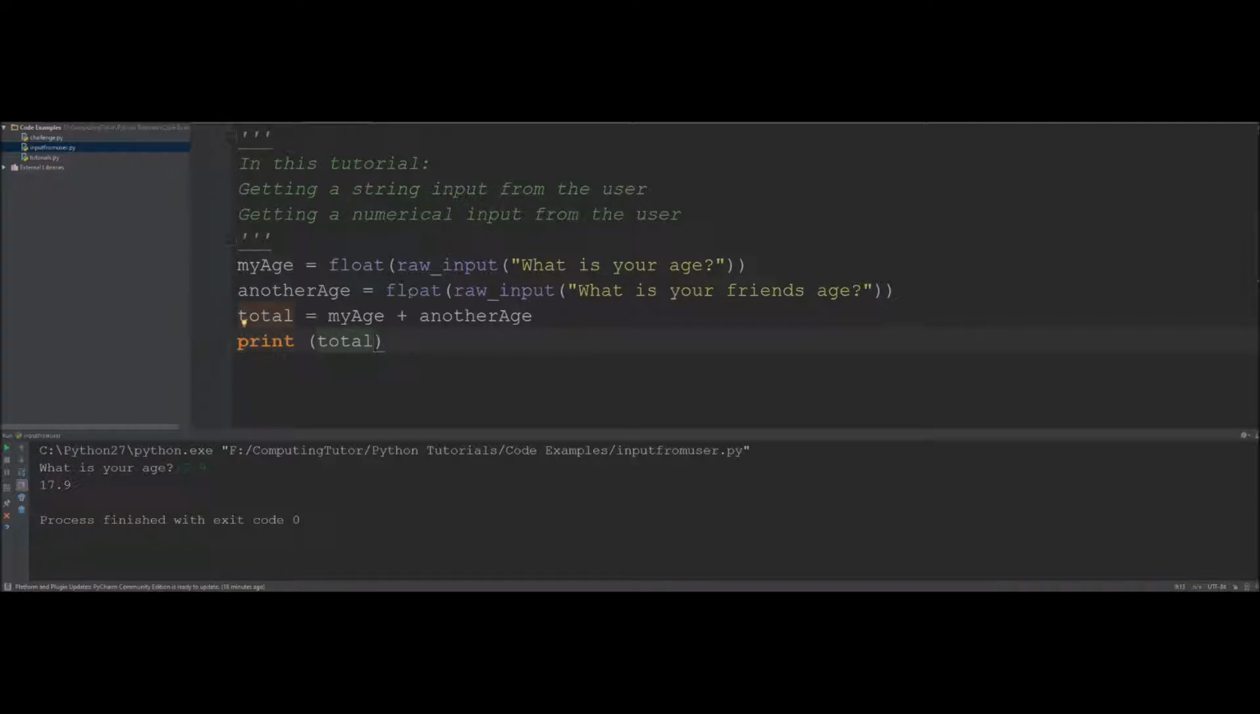And I'm going to make sure I input decimal values into here and make sure the addition has worked. So what is your age? 17.9. What is your friend's age? 18.1. And it gives me a total of 36.0, which is what we would expect from that addition.